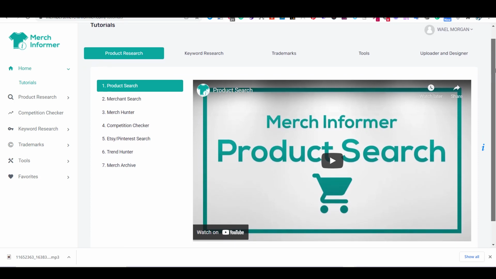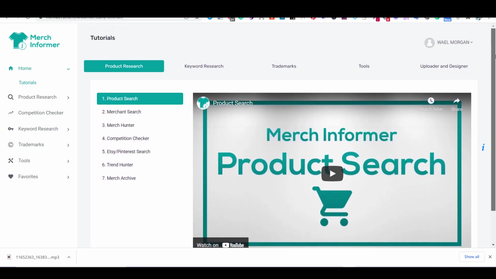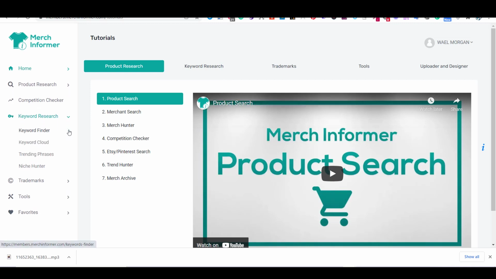We'll be going over how to perform niche research for your print-on-demand products using the Merch Informer tool. Specifically, the Niche Hunter tool.